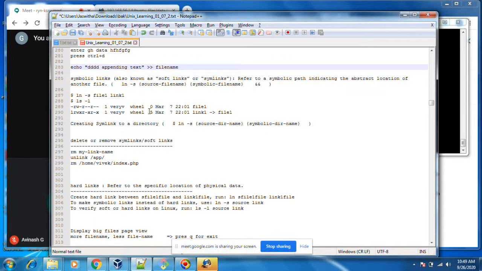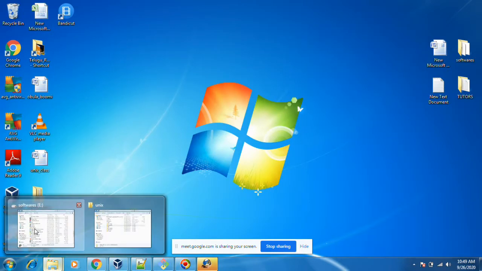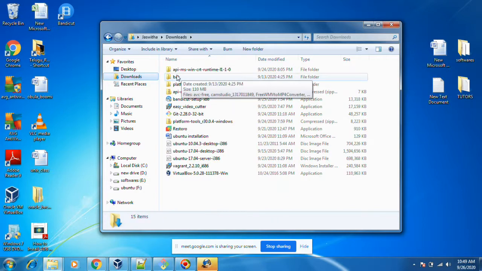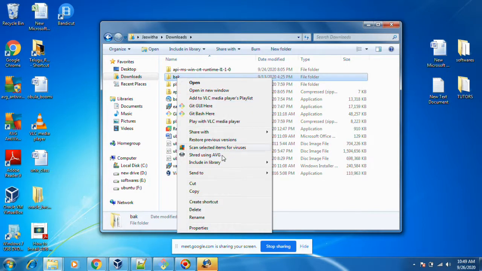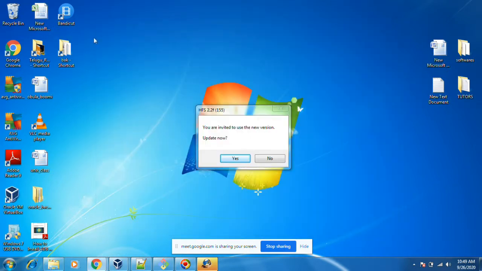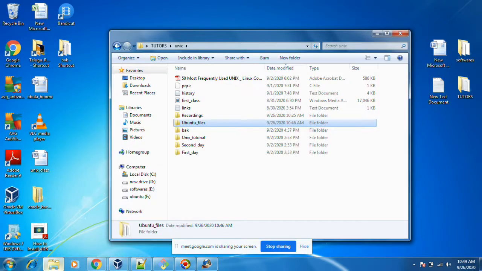To create a soft link, a symbolic link is nothing but a soft link. Something like creating a shortcut in Windows: send it to desktop, create shortcut. If I open this, I will directly open that folder instead of going there.